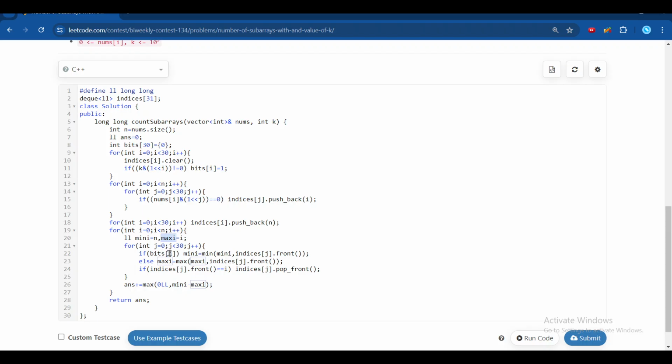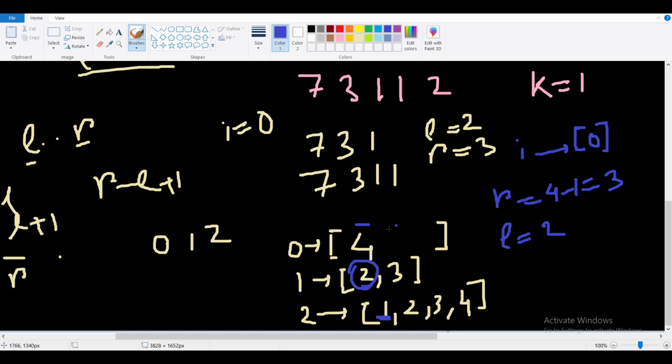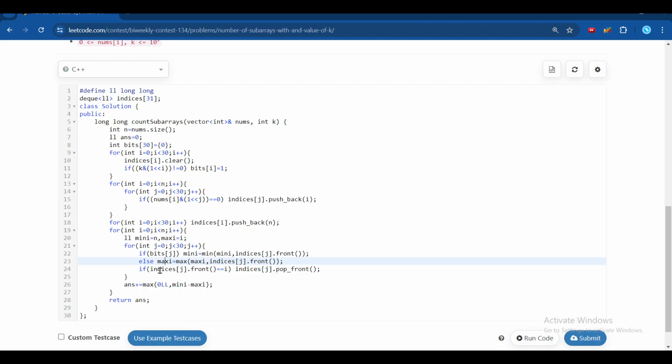Okay, so if bit j is set, we are setting R value as minimum of R mini, comma, the front value of the indices. Okay, the front value of the queue. And if the bit j is not set, we are taking L as maximum of L, comma, front value of indices of j. Now, how will these indices help us? So when we are at index I, we'll pop all the elements which are less than or equal to the current index from all bits indices. So if the indices j dot front equals I, we are popping the front element from the indices j.